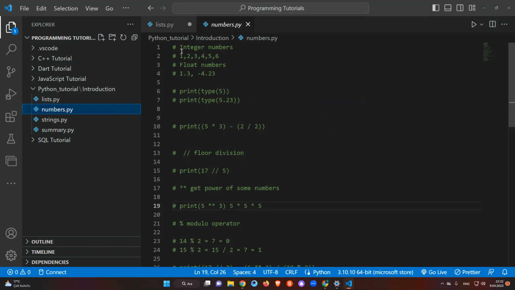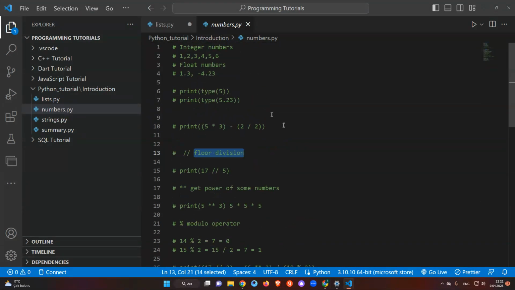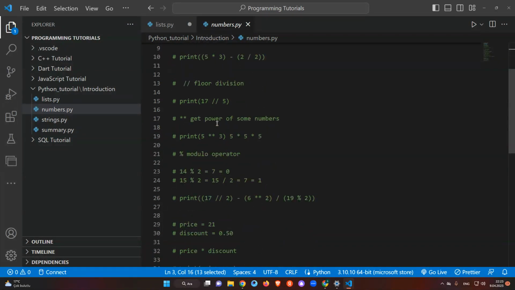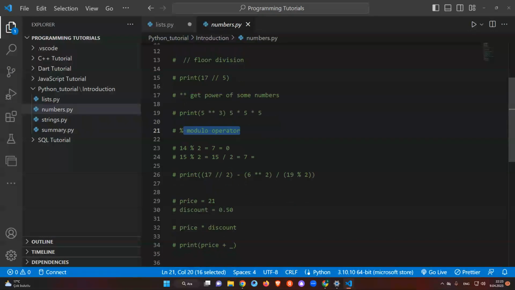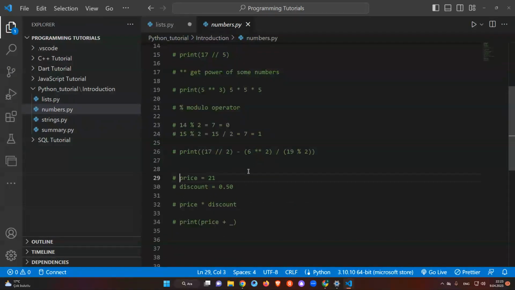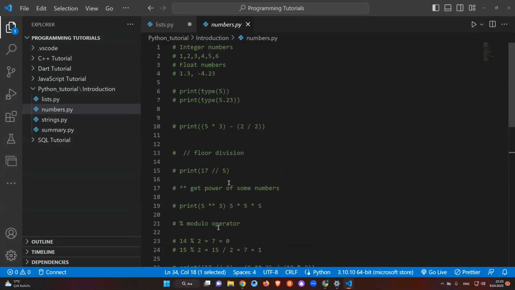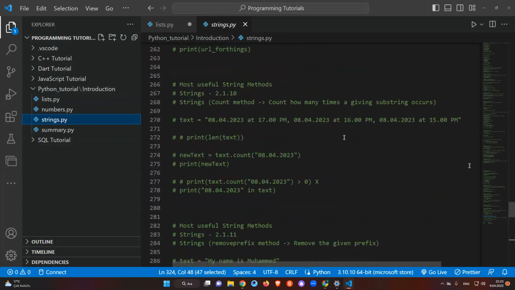All right, we started with integer numbers, and then we learned about floor division, and we learned about float numbers, and we learned about the modulo operator, as you see here, and we learned how to concatenate them, how to use this manipulation method to calculate things. As you remember, floor, modulo, integer, float, all of them are in here.